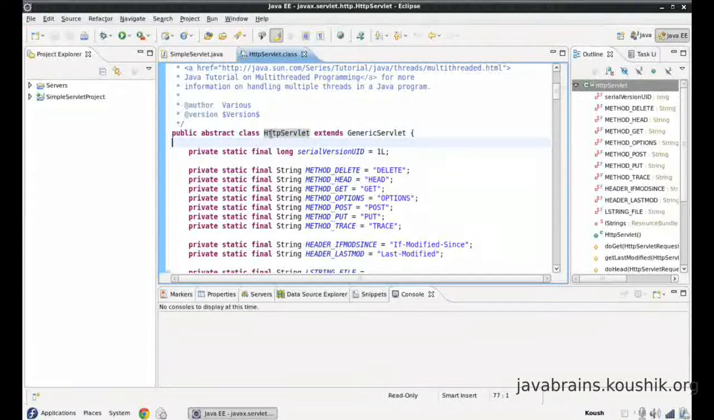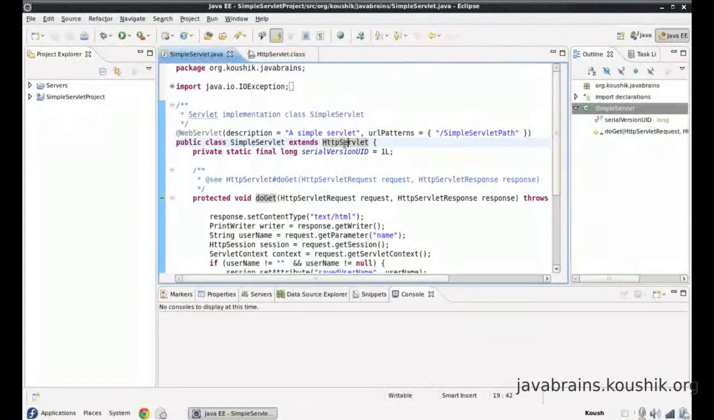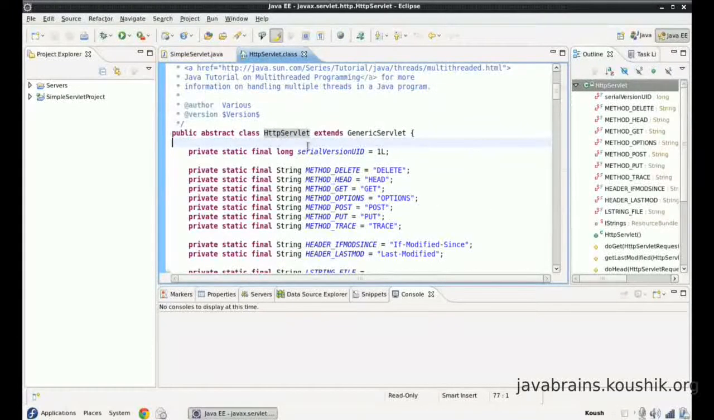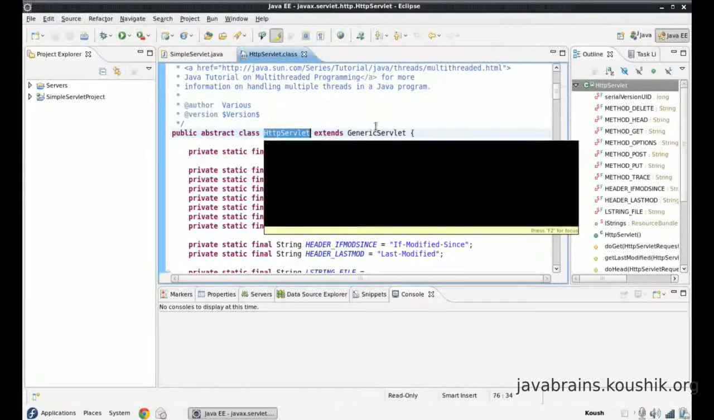I assume you have downloaded the Tomcat source and linked it to Eclipse. I have mentioned that in my previous tutorial. If you haven't done that, just go ahead and do that and then come back to this tutorial. Once you do that, you will be able to do this. Just Control click on this class name and you actually open up a class. So this is the source code of the HTTP servlet as implemented by Tomcat.